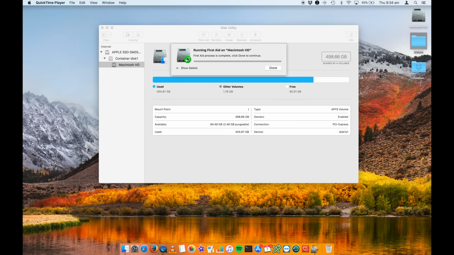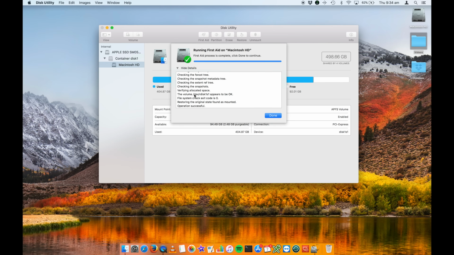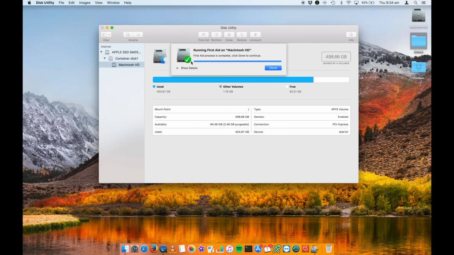First Aid will finish, and hopefully if everything has worked correctly, you'll have a nice green tick. You can look through the details if you want to actually see exactly what it did. If you've got a cross, you may have bigger issues that may require some further first aid on your hard drive. There are third-party applications that can do this also, but your Disk Utility is one of those great tools that is built into your Mac by default for running and checking first aid related issues on your Mac.